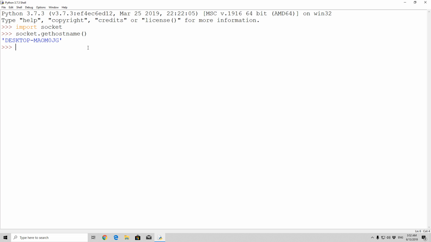Let's say we want to get the IP address of the python.org website. We can do that by specifying socket.gethostbyname, and in between the brackets we specify the actual server name of the Python website, www.python.org. Press enter and you will see right here this is the IP address of python.org.